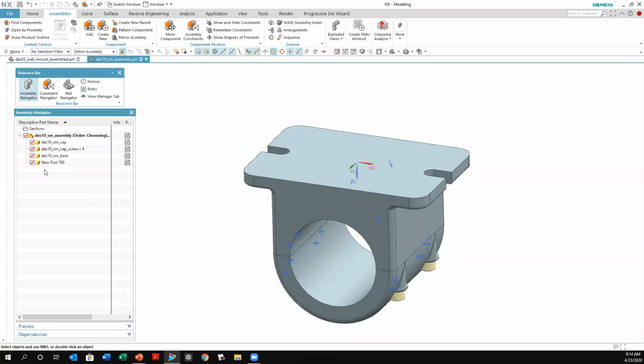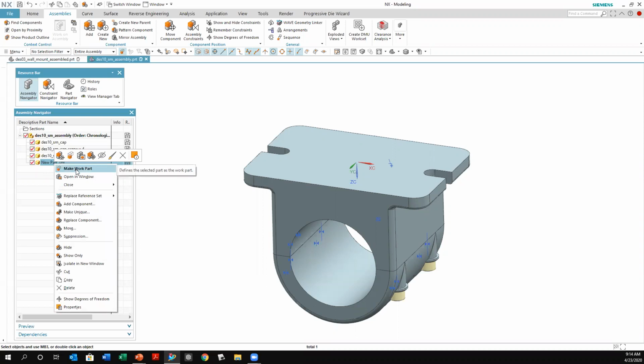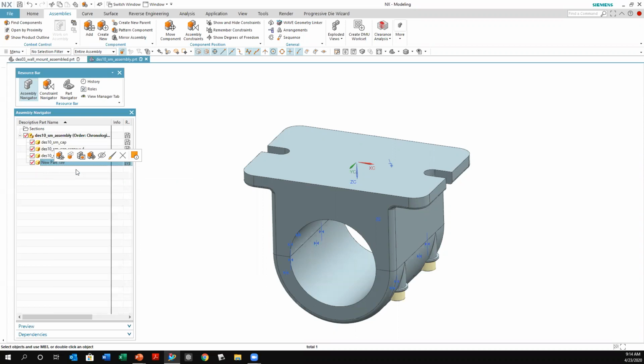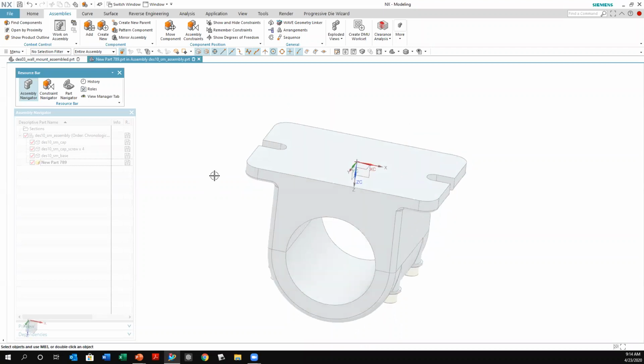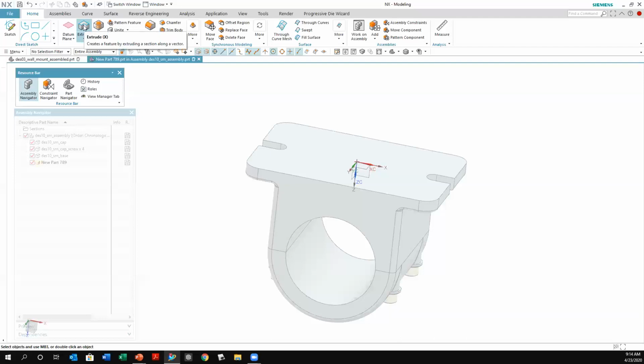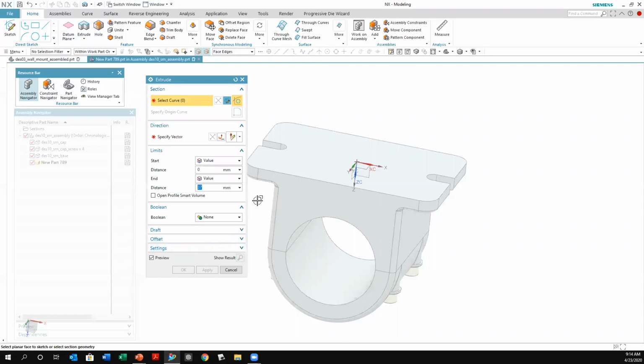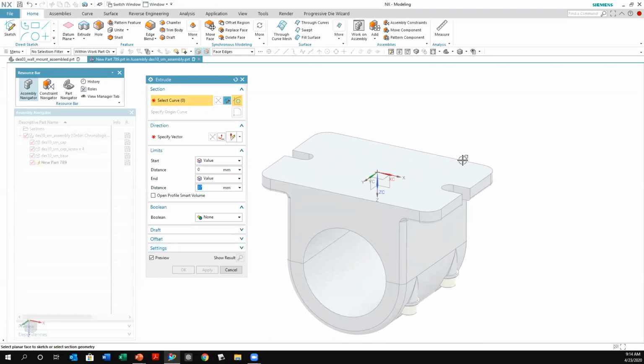Now what I need to do here is make this part a work part. So I simply right click and then make that a work part. So now I'm actively in that part. You see that my assembly is kind of ghosted out because now I'm using that as a reference. Okay. So at this point, I'm going to simply go to home here and then select the extrude command. And I want to, yes, accept all of that. And then I'm going to select a reference plane here. And what that's going to do is take me to a sketcher.